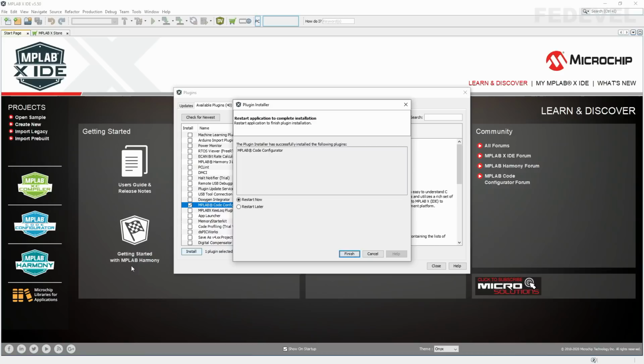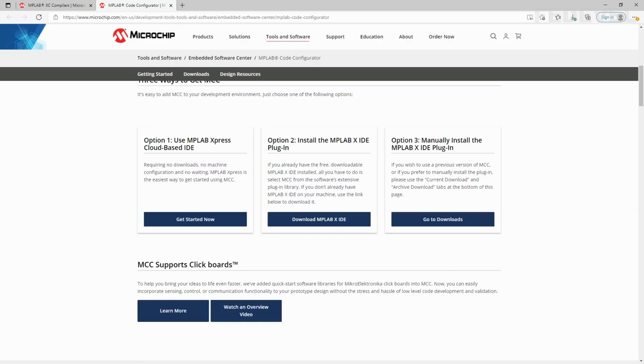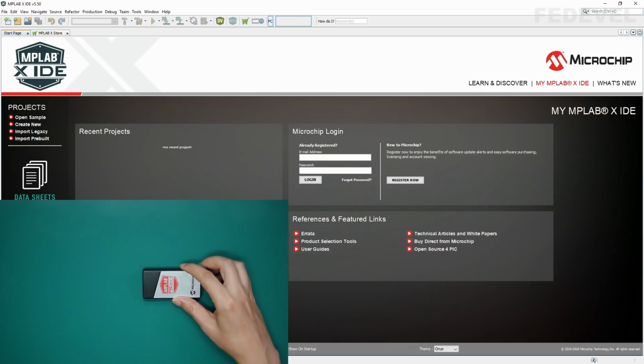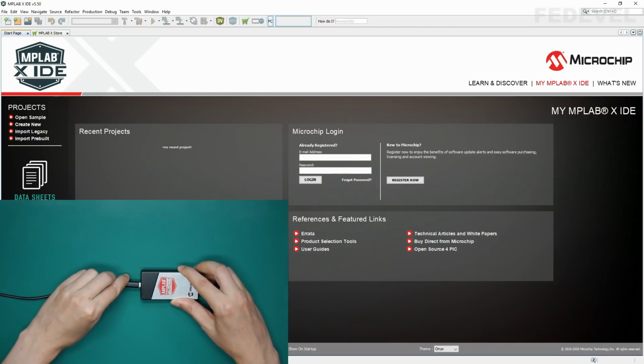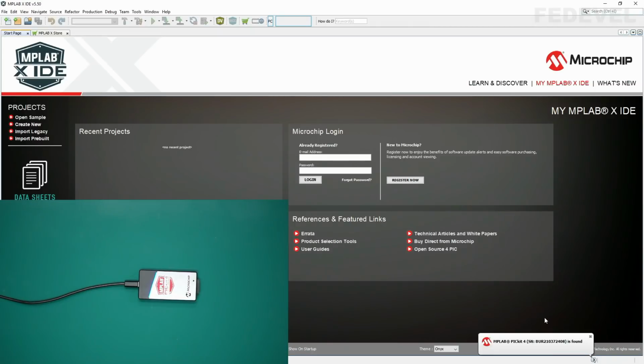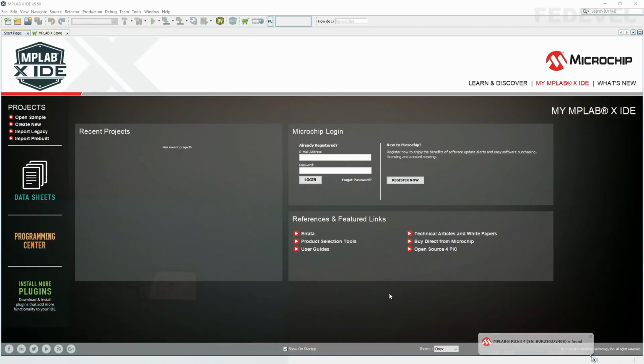Once it is installed, you will need to restart the MPLAB. So click on finish and wait. Once the MPLAB is back, once the software is open again, take the PICkit 4 debugger and connect it to your computer USB. You should see something like this. And sometimes, especially if you are using a completely new debugger, it may take some time. So just be patient and wait.